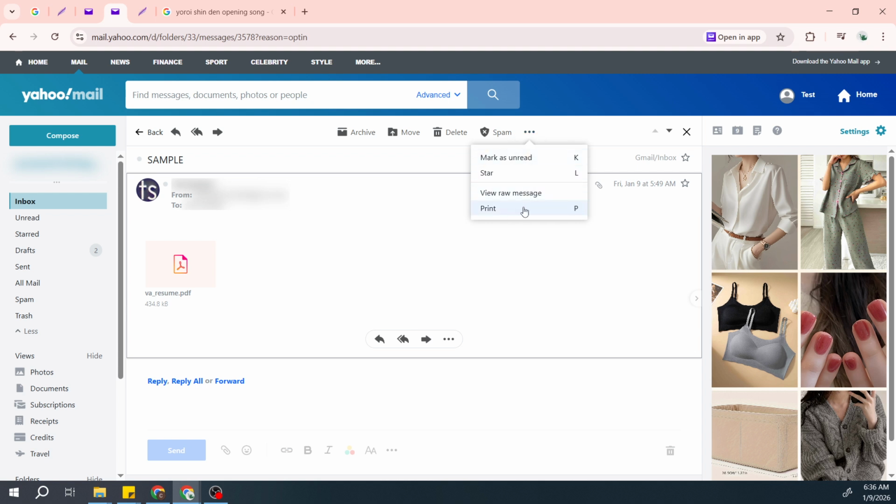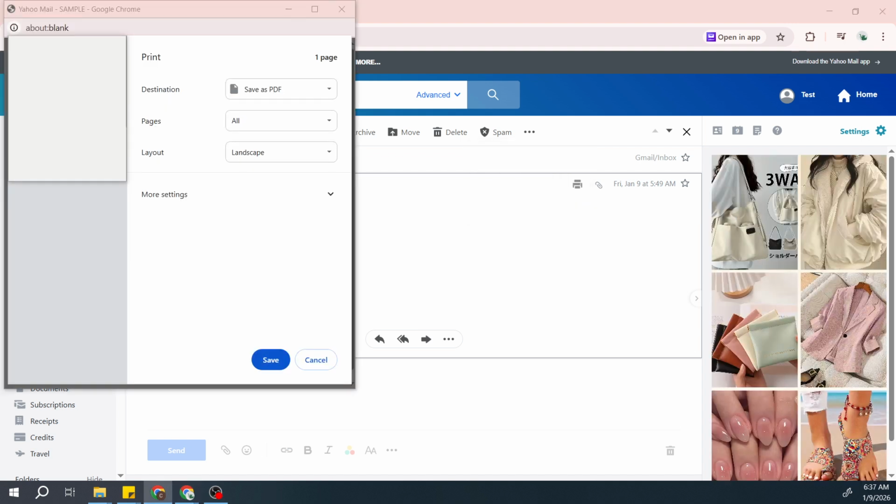A print preview window will appear, showing just the email content, free from menus, ads, and sidebars. This is exactly what will be saved to your PDF. Scroll through to make sure everything looks right. Images, links, and formatting should all be intact.